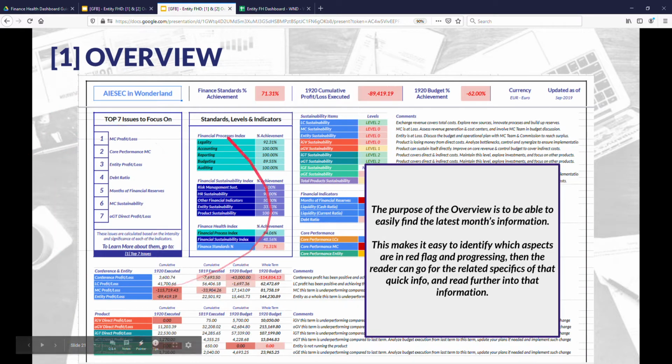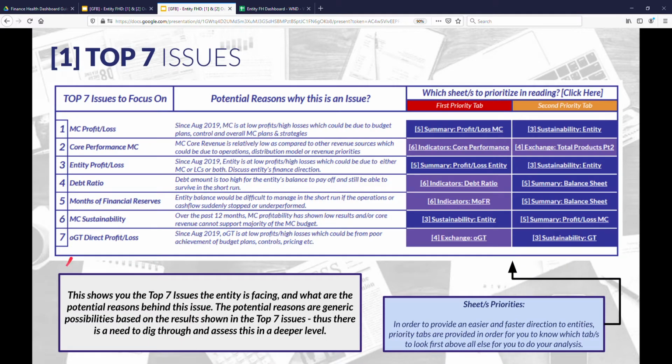So once you see this overview, remember you have this top 7 issues, right? You can go to the next tab, which is top 7 issues, which is only this one. Top 7 issues to focus on, which is the same list as earlier. Then what could be the potential reasons why this is an issue? This is also automatically generated as well.